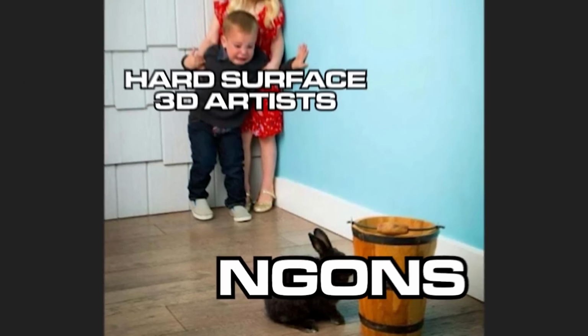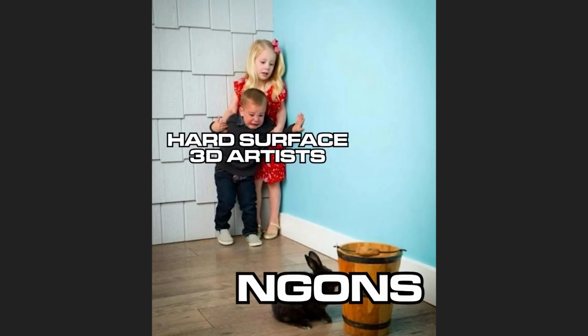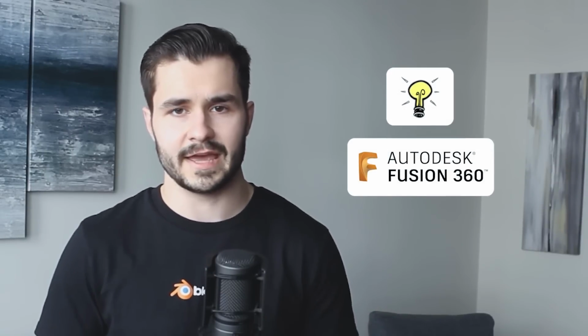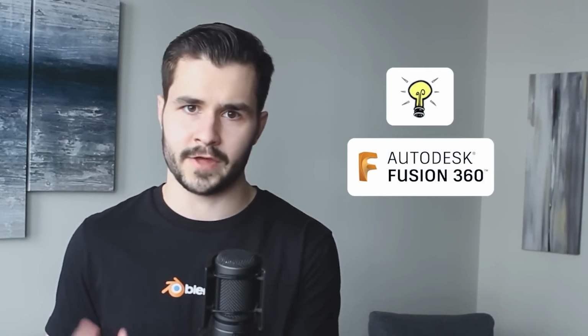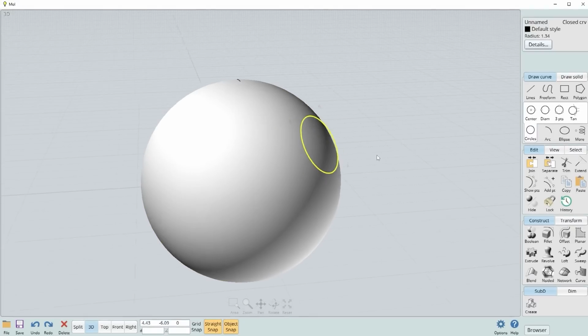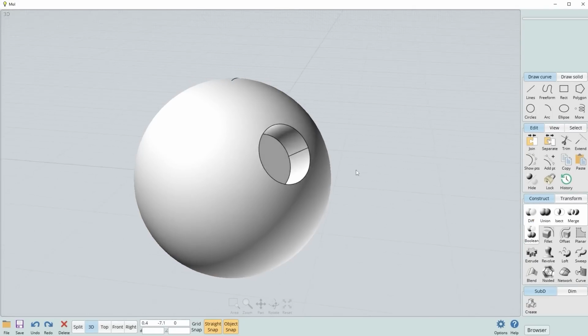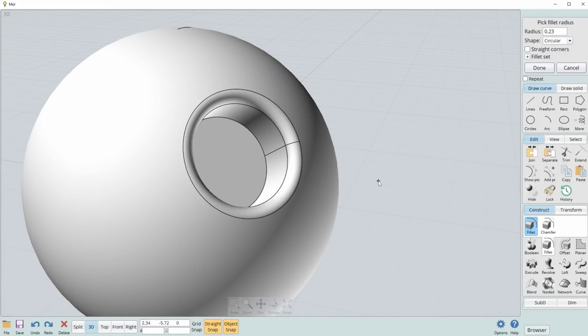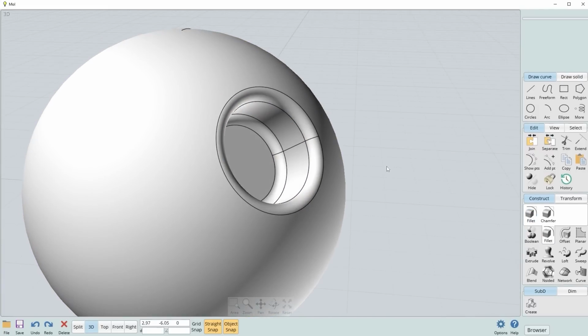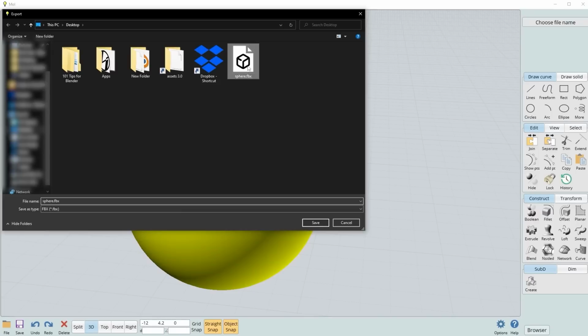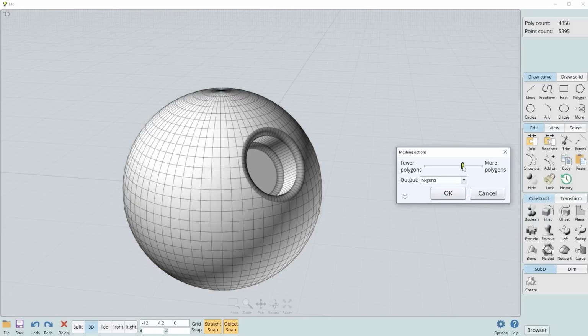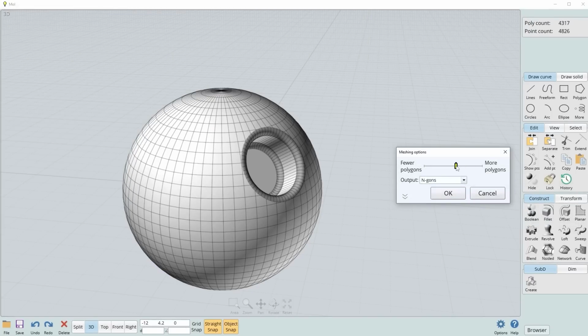Now, if you're still a bit scared of N-gons, let me show you something interesting. Engineers, designers, and concept artists tend to use other software as well, such as Moi 3D, Fusion 360, and any of the CAD software out there. Let's say I made a quick design in Moi 3D, for example. Moi 3D doesn't have polygons because it is vector-based. However, if I wanted to export the mesh into polygons for use in Blender, watch what happens. It converts the mesh into one that contains polygons and N-gons.